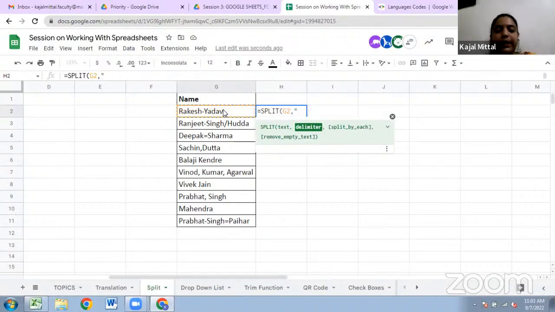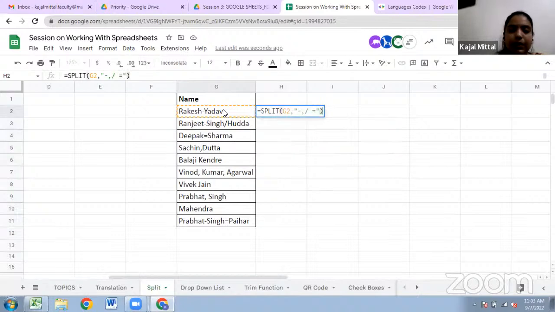Whatever separators you see in your data set, hyphen, comma, oblique, space, is equal to inverted commas, close the inverted commas, close the bracket, press enter. Fine, and you can drag it. Fine.